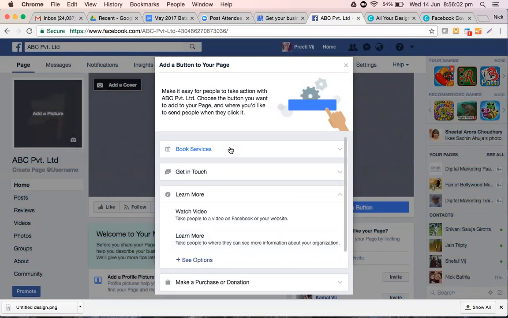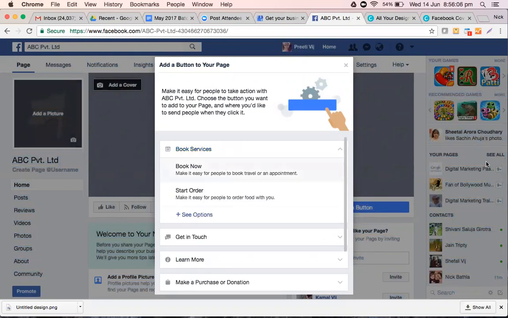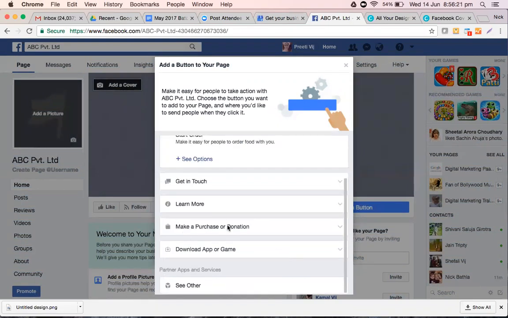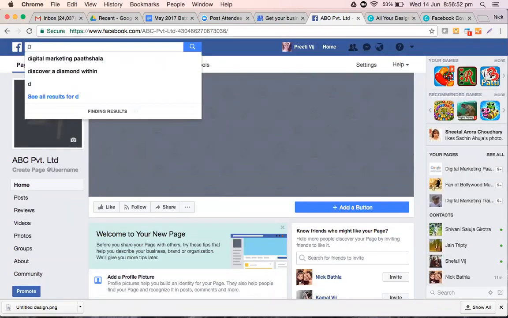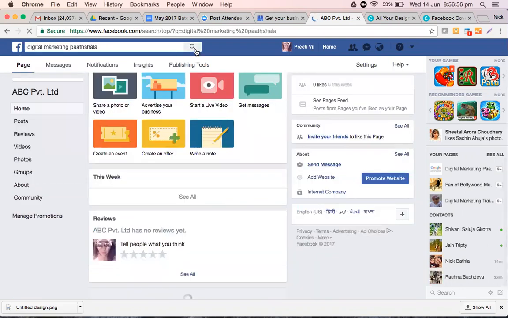Okay, and if you want them to book services like an appointment or something, then you can choose this part. Yes, you can like selling options, like you can show your products and something, then payment gateway has to be integrated. Earlier it was not, as Adarsh is right. Earlier it was not there, but they have come up now. Okay. So guys, this is how you can add a button. So I'll just show you the existing one of the page of, let's say, DMP only, because there I can show you some data.